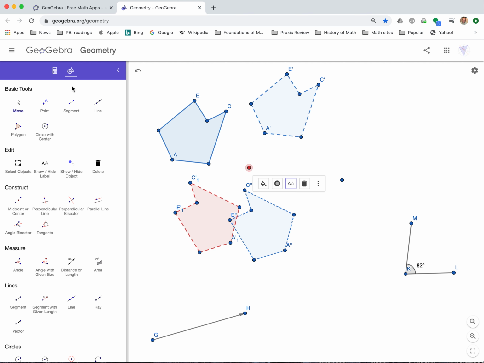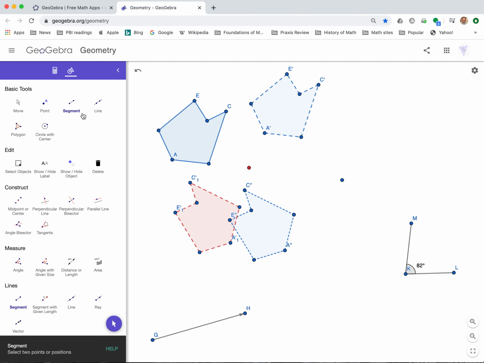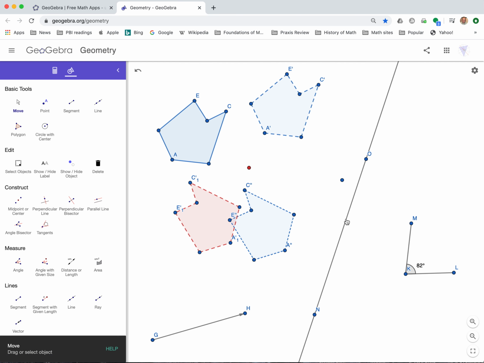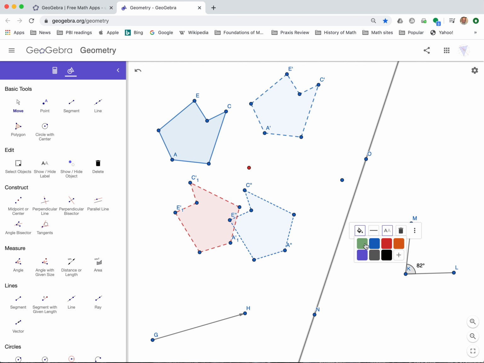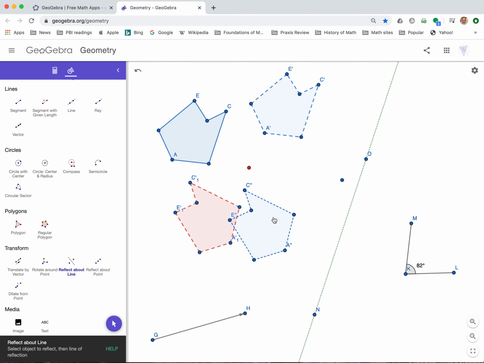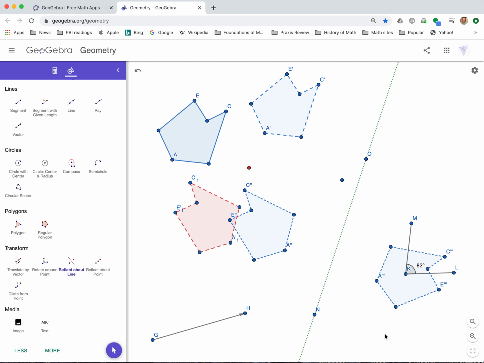I can also do, say, a reflection. So let's define a line here. In order to emphasize what it is, I'm going to do it in green, and I'm going to make it dashed like so. And so then to reflect over a line, I just go down here to transform, reflect this about a line, and we get this over here. There it is. Okay.